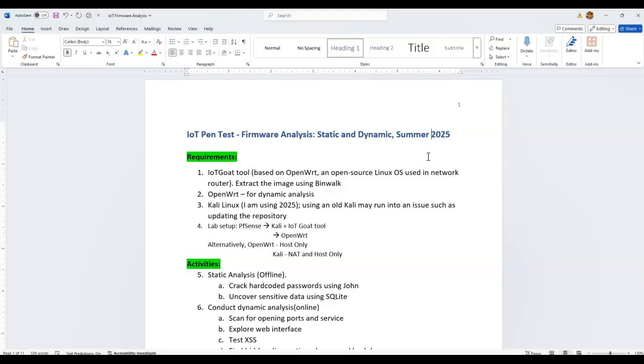The third one is Kali Linux. I'm using the 2025 version. You may also run 2024, but sometimes using an old Kali may cause issues such as updating the repository. As long as it works, it is fine for me.